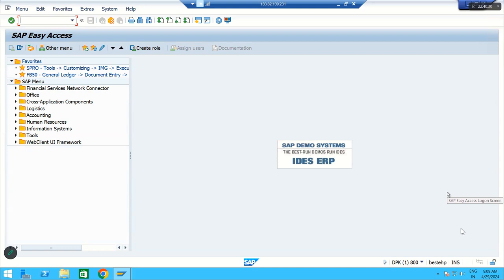Then one more thing, everyone. Let us understand some basic settings, everyone. Basic settings. So this is called the SAP Easy Access Screen. We call it the SAP Home Screen.